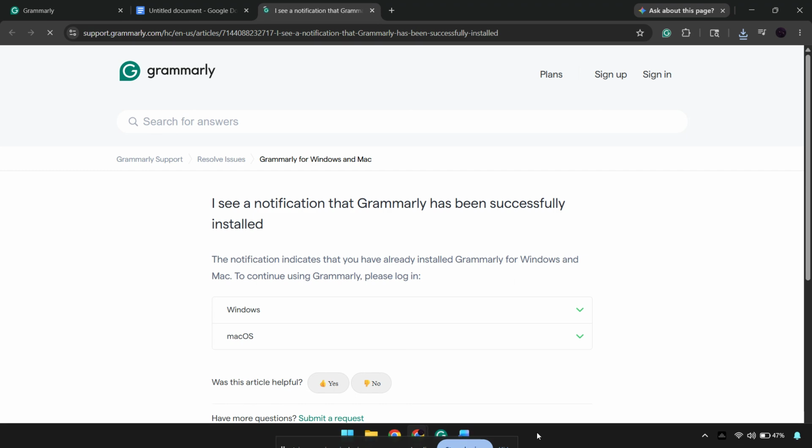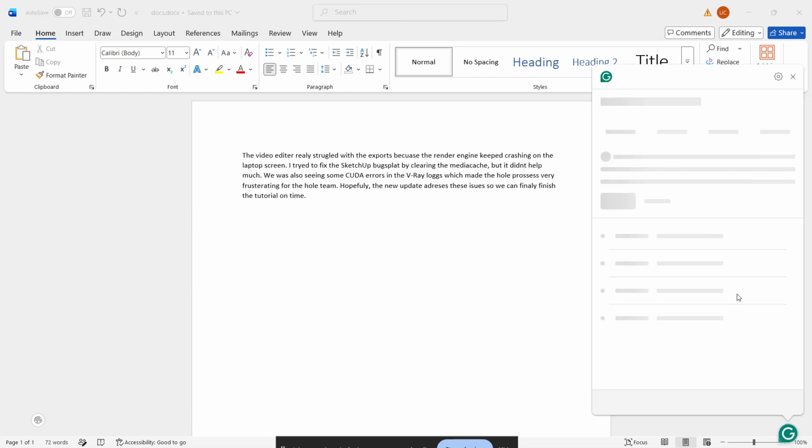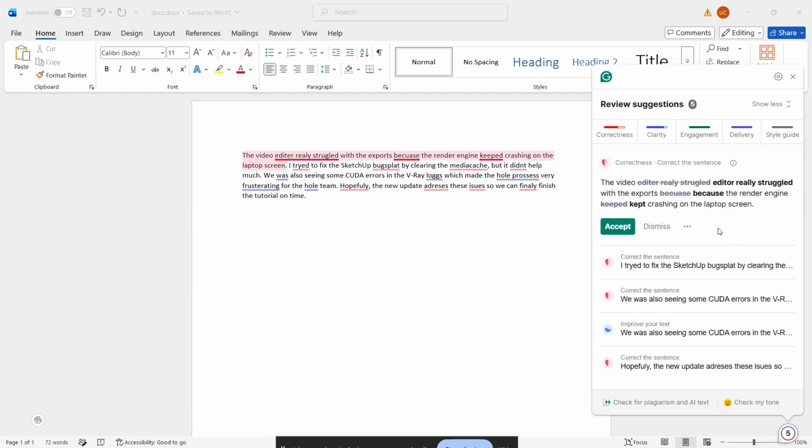This is one of the biggest advantages of the desktop app because it works across many programs and gives you writing support directly inside your workflow. You don't have to copy and paste your text into another tool every time you want to check it. Instead, Grammarly works in the background and helps you write more clearly and professionally.